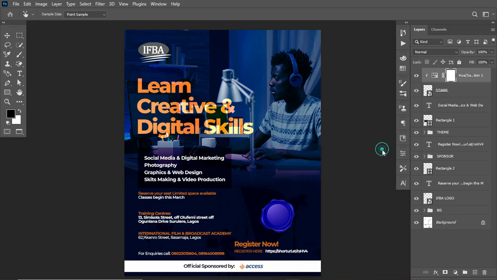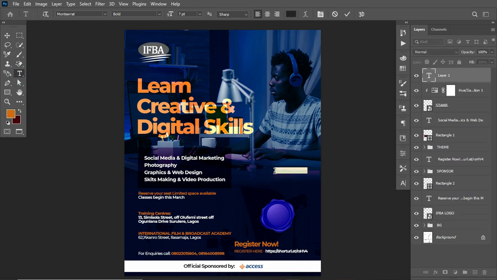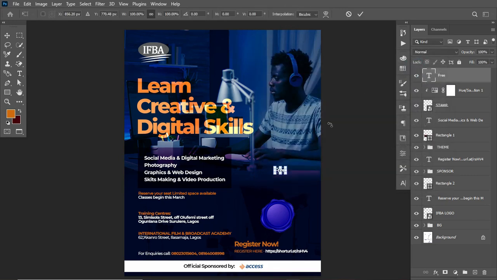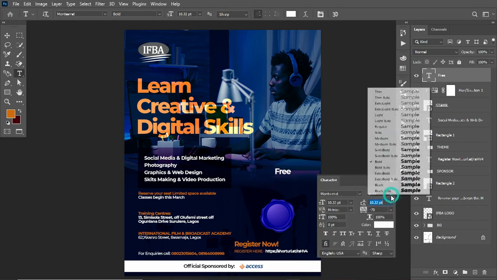I think this is okay like this. So I pick my text tool, left click and type in the free text. So I'll type in free over here, change the fill color to white. Okay, that is in terms of that. I can still scale it up, maintaining the same Montserrat for this as well. So I will scale this up and set it on extra bold to be precise.